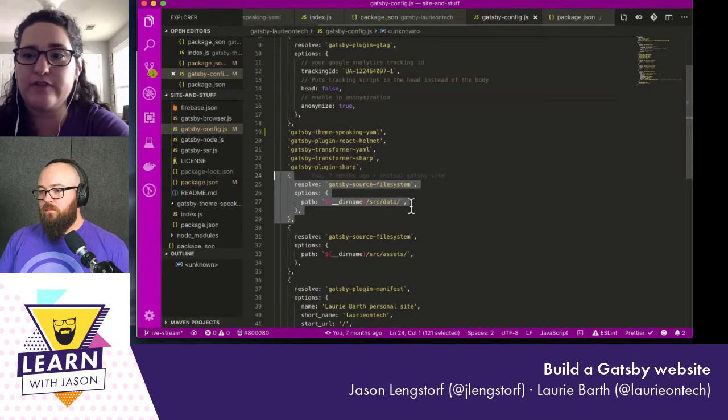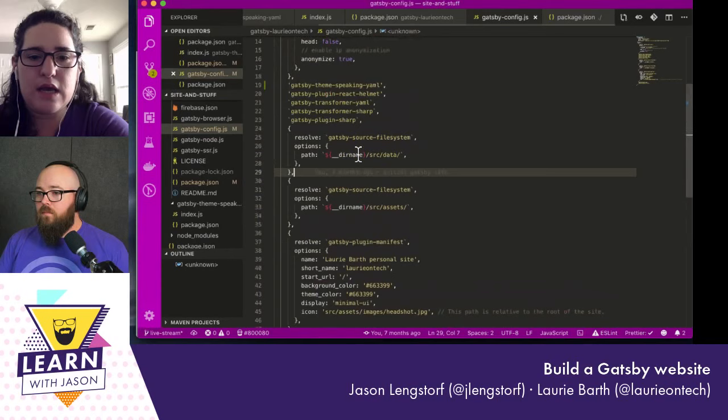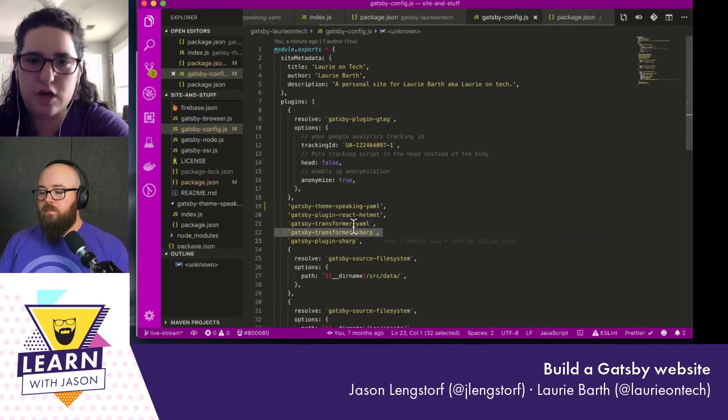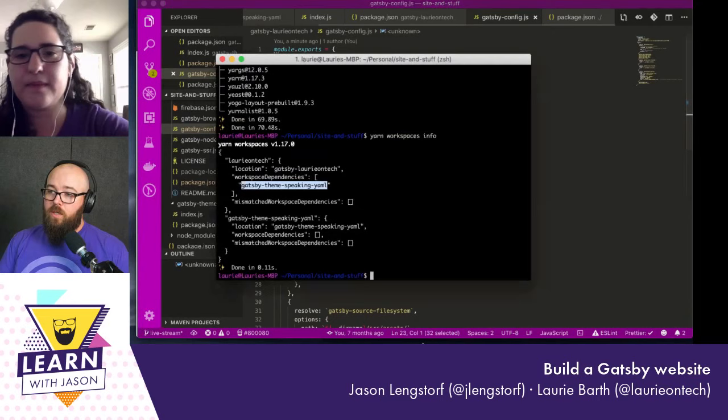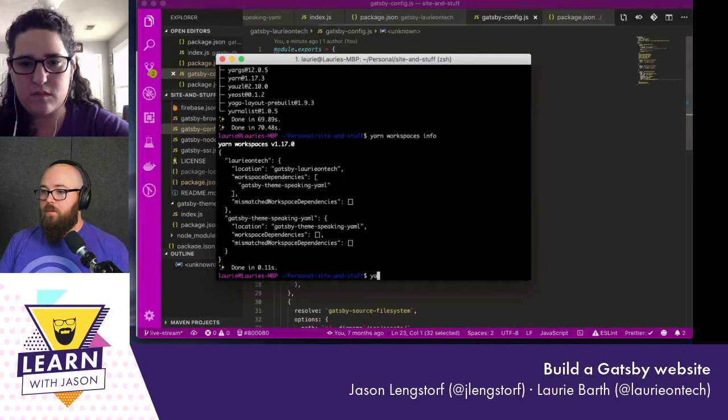And using transformer YAML and transformer sharp, which are the requirements in order to use Gatsby image. So those three things are all used. Okay, perfect. So then we're going to go into the command line and install all of those plugins into the theme. So yarn workspace, Gatsby theme, speaking YAML.